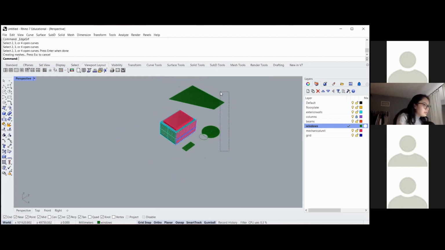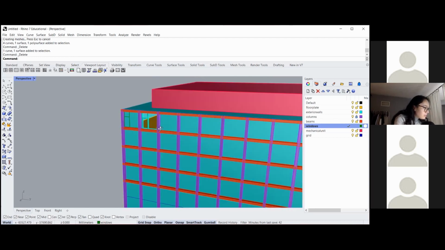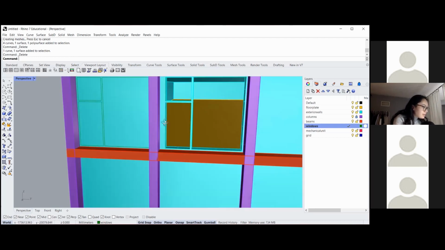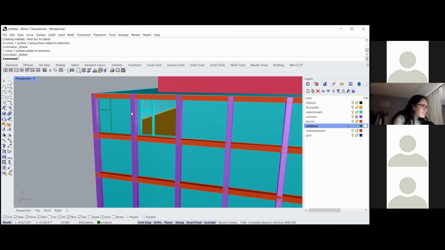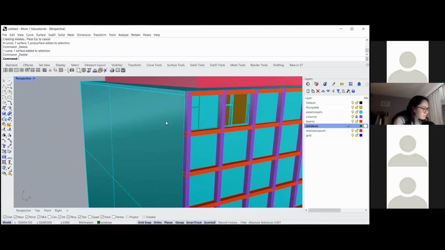I'm gonna go ahead and delete these now. So yeah, that's kind of what we have so far. I realize this little inside thing is smaller than this window, so we have a kind of weird frame. That's okay.